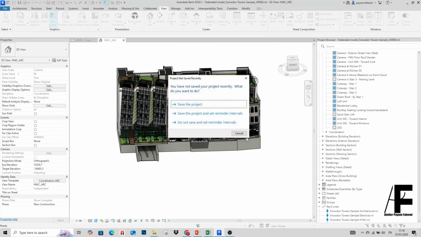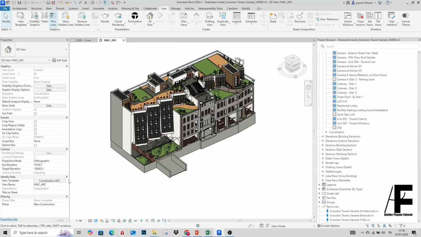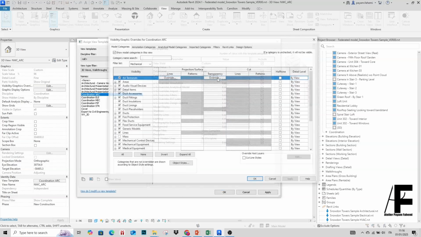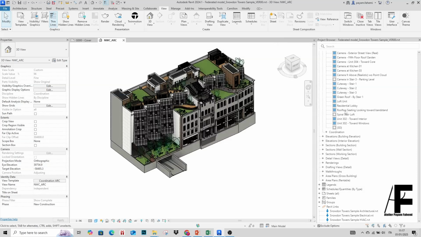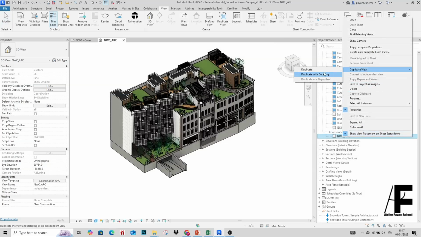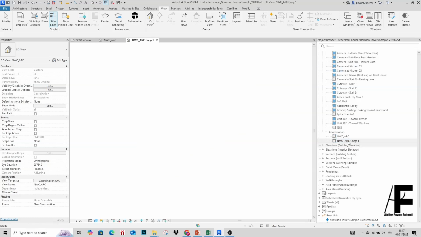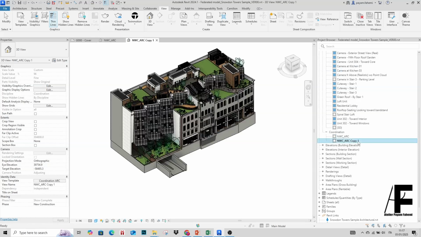So that we can set all these views like this, because if you see in the view template, I have hidden all the other models that we don't want to see in this view. All right, we can duplicate this one again and rename it.